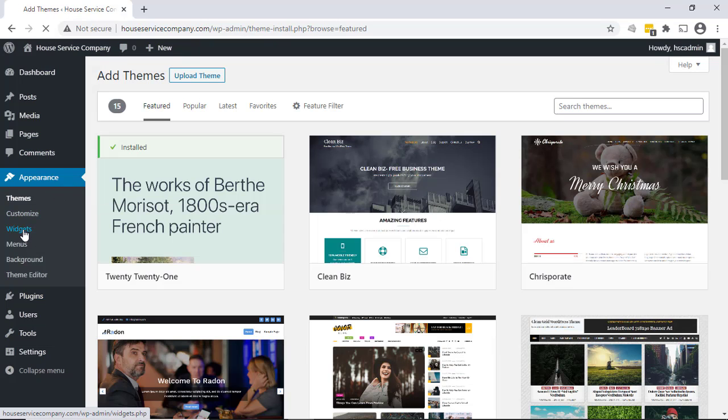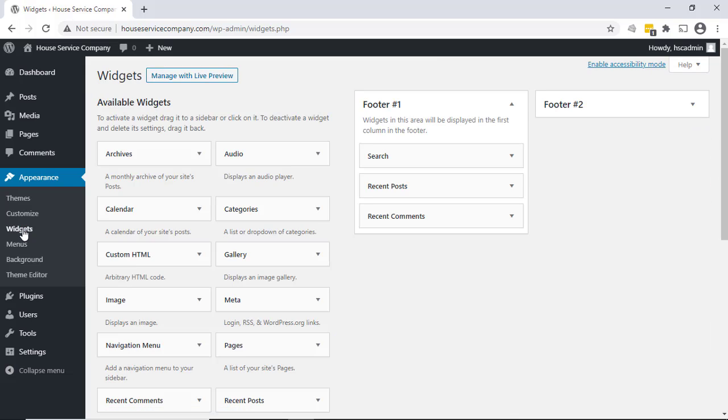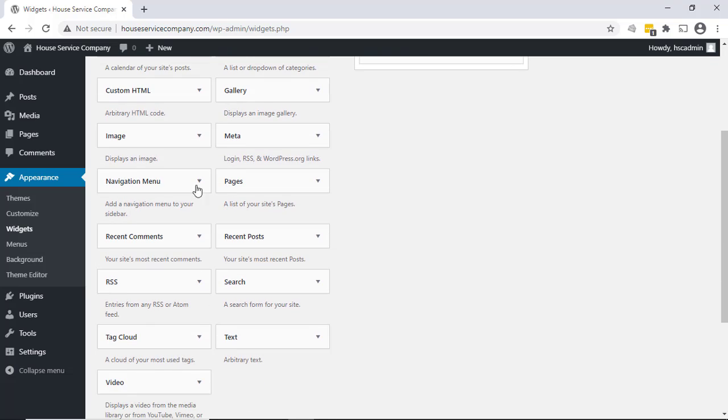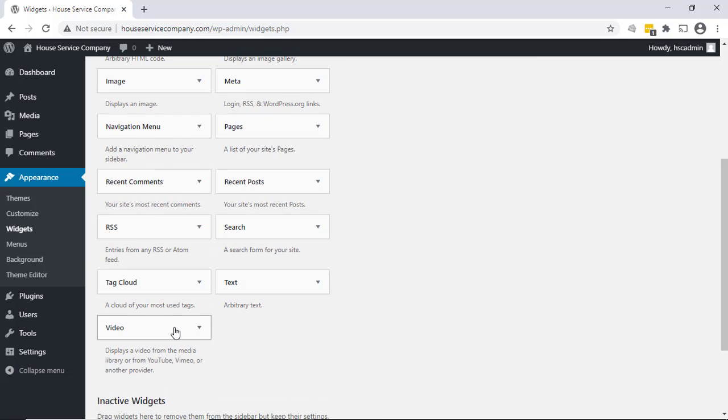Next, under appearance, we'll look at widgets. Widgets are these small little portions of different things that can occur in different places on your website. So in this case, this theme allows you to put widgets in the footer 1 and 2. Different themes may allow you to put it on the blog post in something called a sidebar. And so again, it really depends on the theme. And then these are all the different things you can put in there, from an image to a search or a recent post or a video.